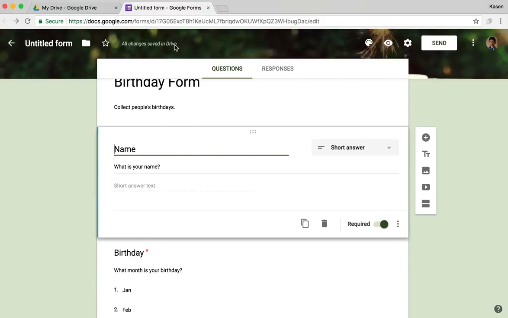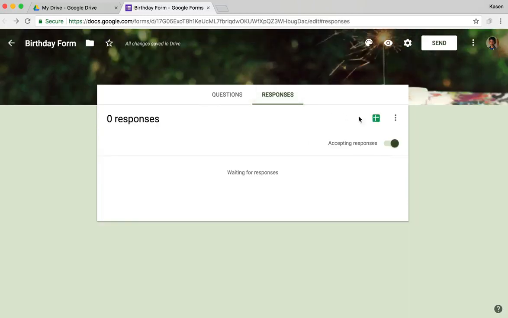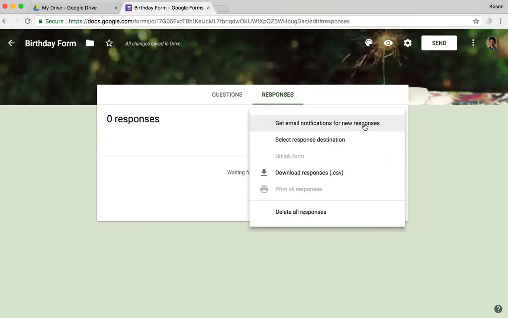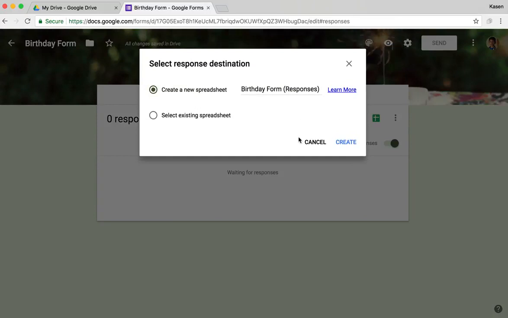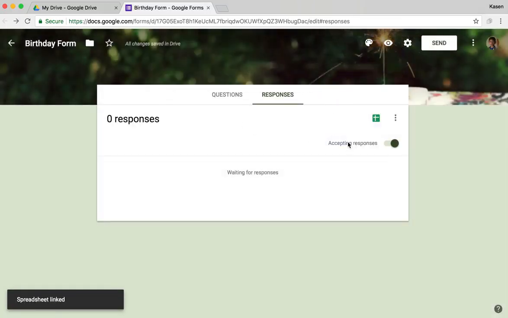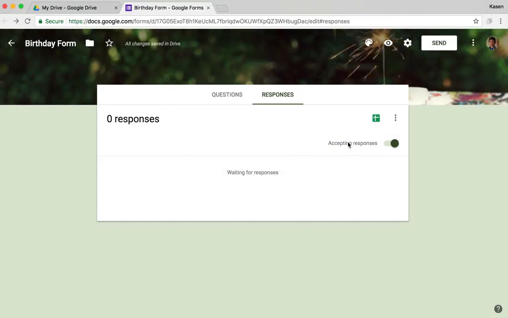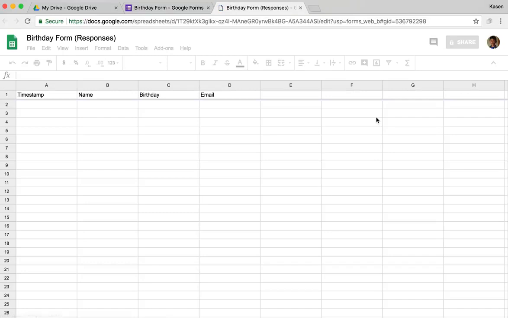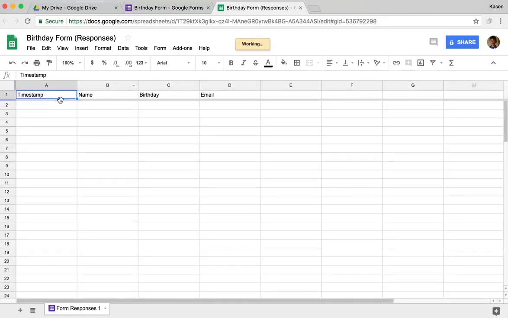Okay, now once you do that, if you click over here, it automatically titles it. That's fine with me. You click on responses, and you're going to click on this, and you're going to select the destination response. And you're going to have it create one automatically. Hit create. All right, so now it's made one. And if you click on this, it'll take you to that form. And there it is.